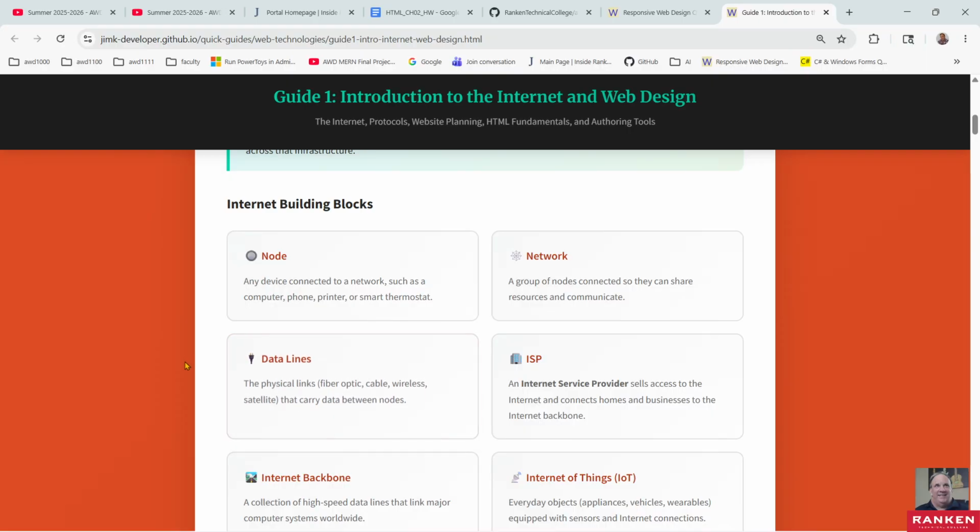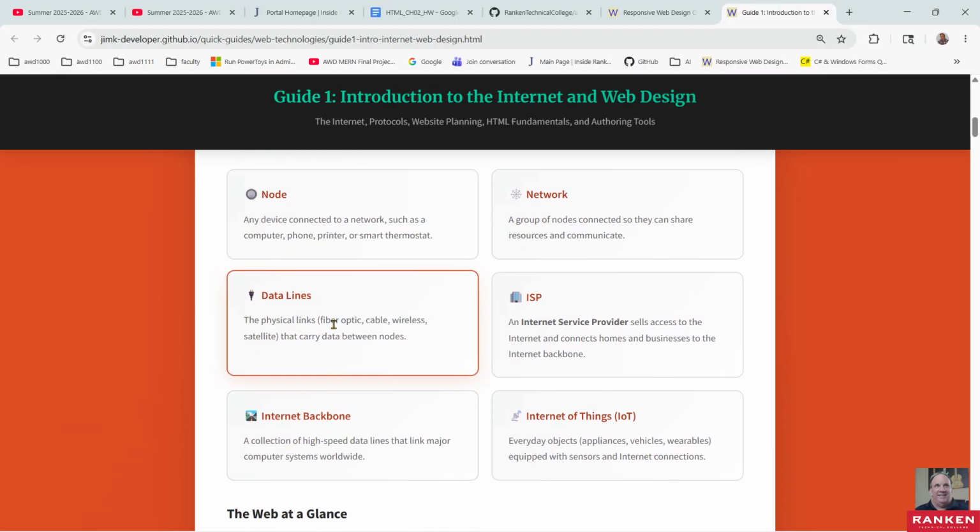Internet building blocks. A node is any device connected to a network, such as a computer, a phone, a printer, smart thermostat, etc. A network is a group of nodes connected so they can share resources and communicate. Like within your house, you can set things up to share things within your own network. Companies do that to share files on their own network. Data lines are the physical lines, fiber optic cables, wireless, satellite, that carry data between the nodes.